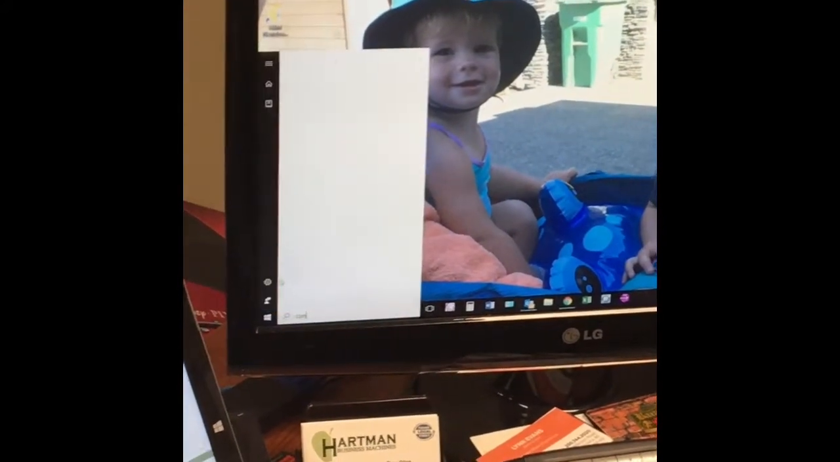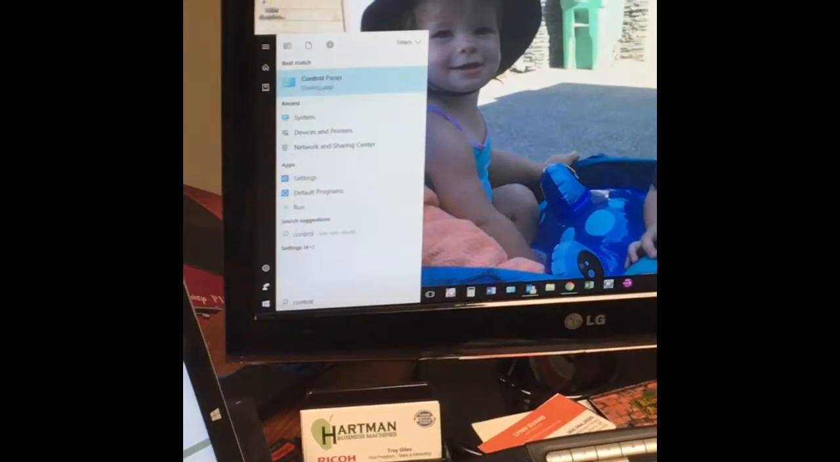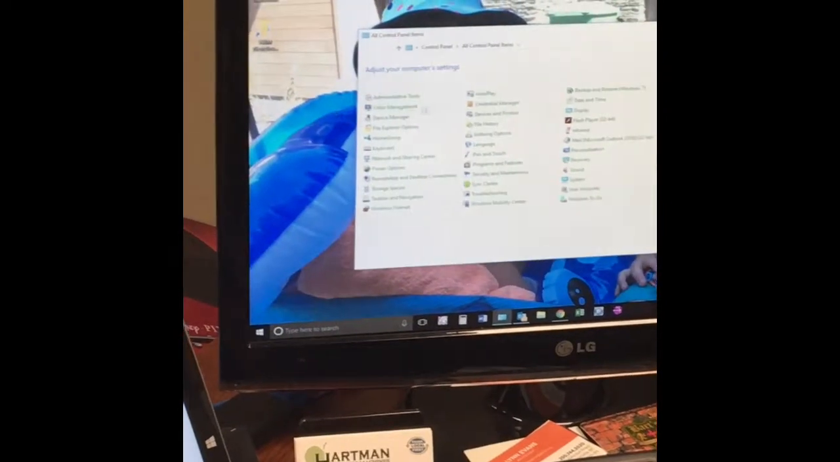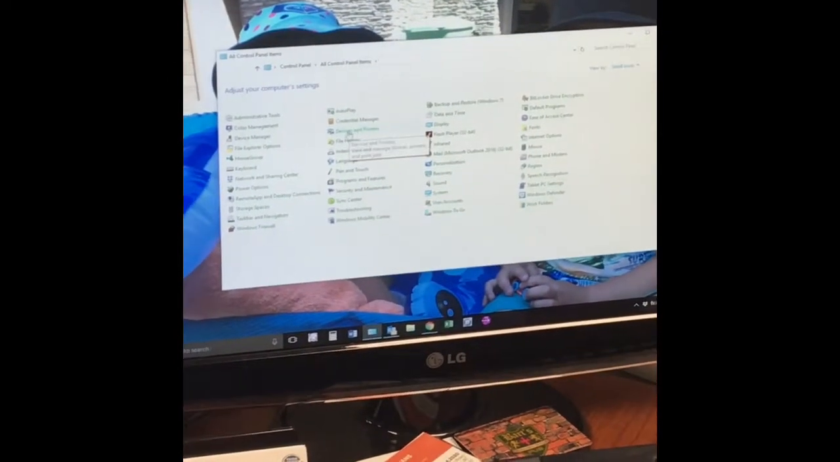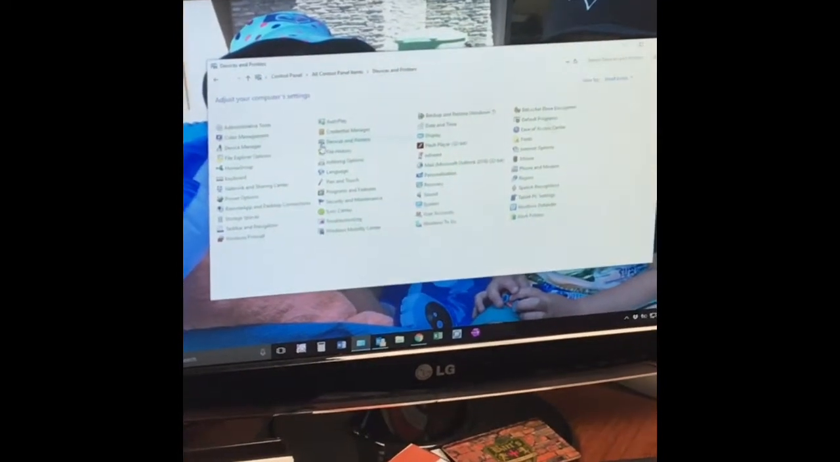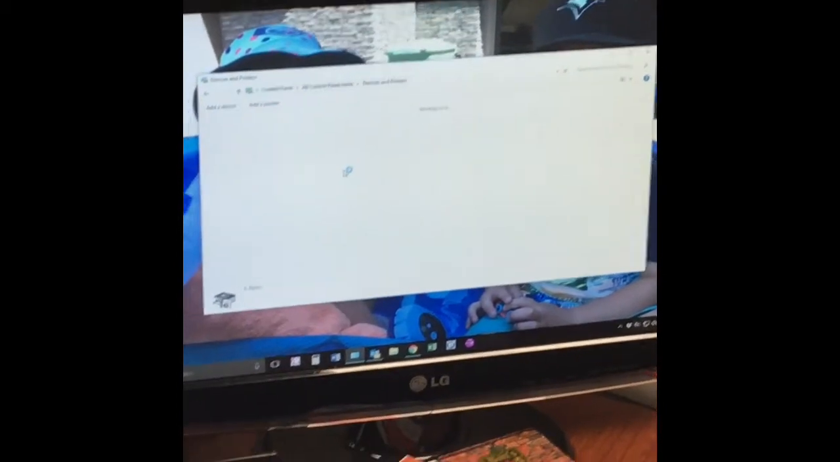Now, we just type in Control. Control panel is generally the one that's going to pop up first. That's the one we want to go to. Control panel will now bring you to devices and printers. Click on the devices and printers, which is going to open up to a screen.